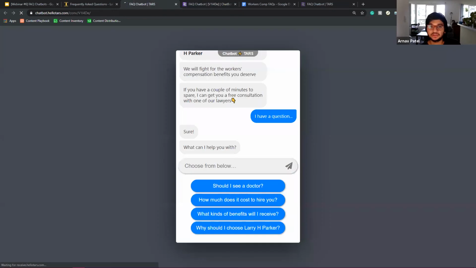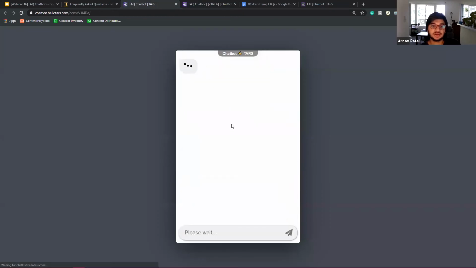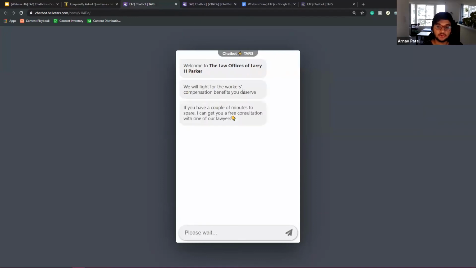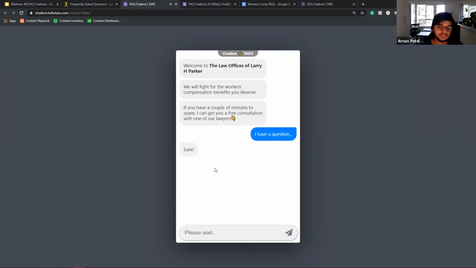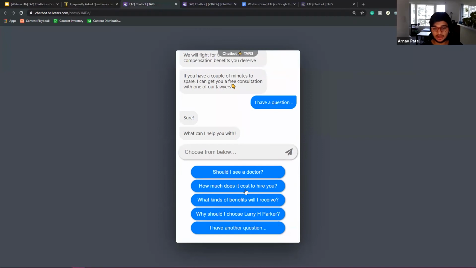We can hit publish over here and see what it looks like in practice. The prospect lands on the page. It says, welcome to the law offices of Larry H. Parker. We'll fight for the workers' compensation benefits that you deserve. If you have a couple of minutes to spare, I can get you a free consultation with one of our lawyers. Now over here, if they click I have a question, it's going to say sure, what can I help you with? And then show them the options.